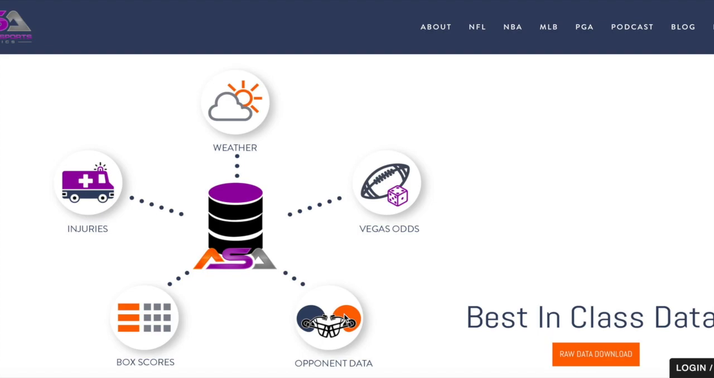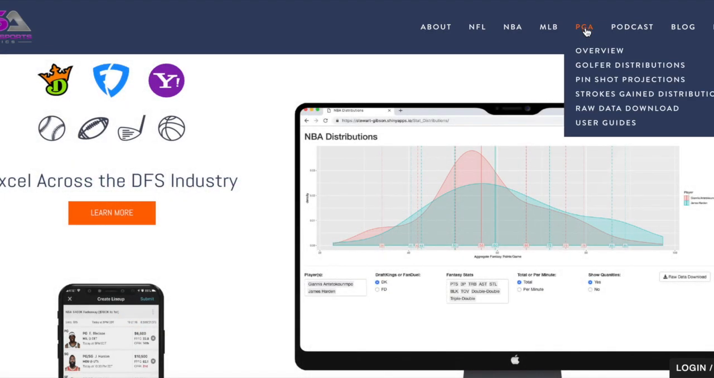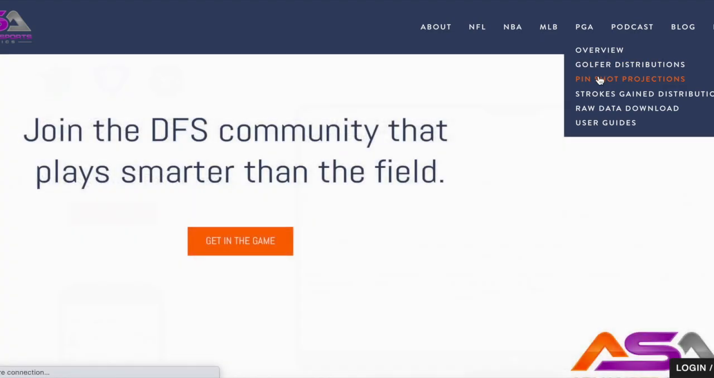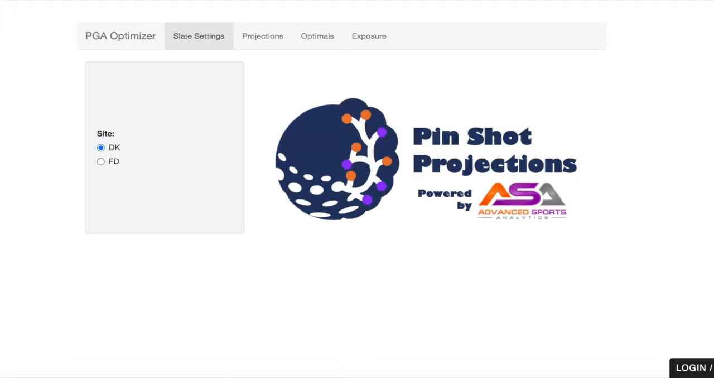In this video, I'm going to be covering how to use our PGA pin shot projection and optimization tool. You can find this tool in our PGA drop-down menu. The application consists of 4 tabs in which you can use inputs to specify your projection and optimization runs.